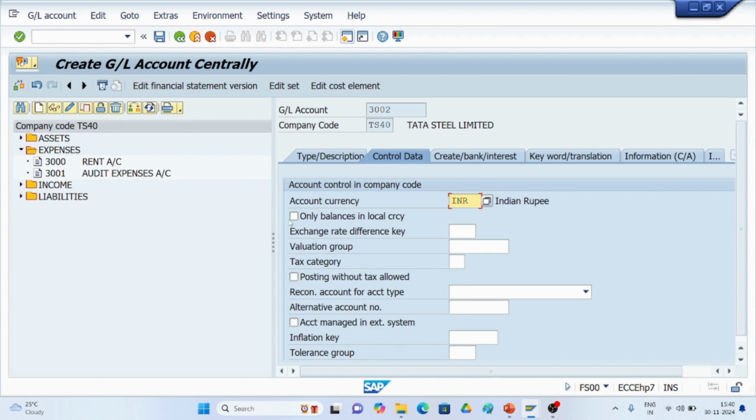If you go and see here, there is the option only balances in local currency. What does that mean? If this checkbox is selected, the system displays the balances in company code local currency only. If any foreign currency business transactions are posted, the system will convert those foreign currency transactions into company code local currency. For this we require some settings, so that's the reason we put the check mark here.